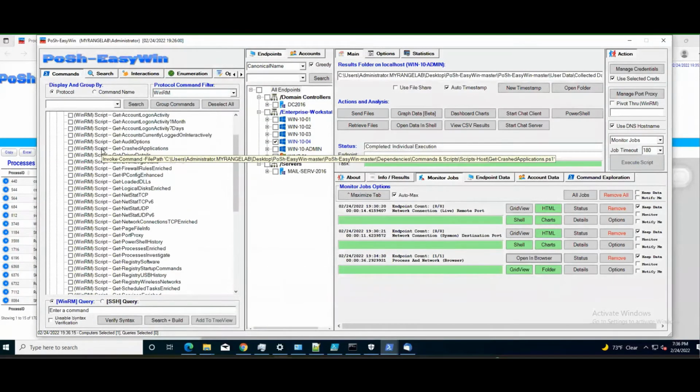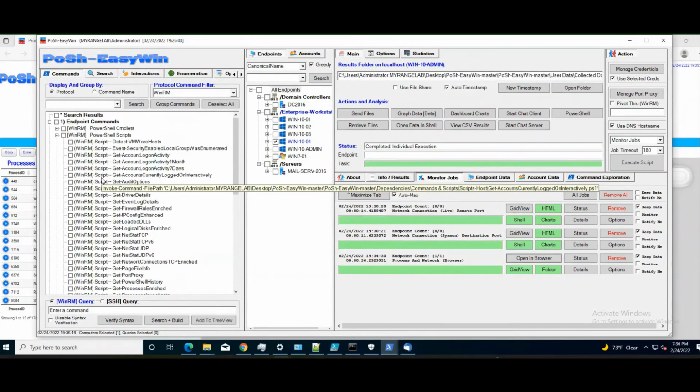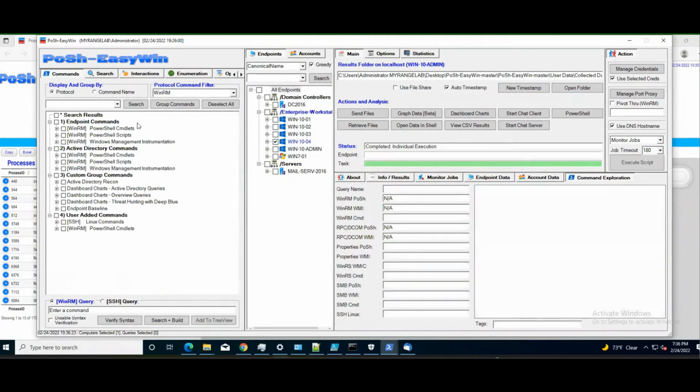We can execute a slew of queries individually, which is great. It gives us more flexibility right there. If we wanted to add custom queries, we definitely could do so. You can just disable syntax verification and then add your own custom query here. Once you do that, it will be added under the WinRM PowerShell commandlets, user added commands. And yeah, that's pretty cool.